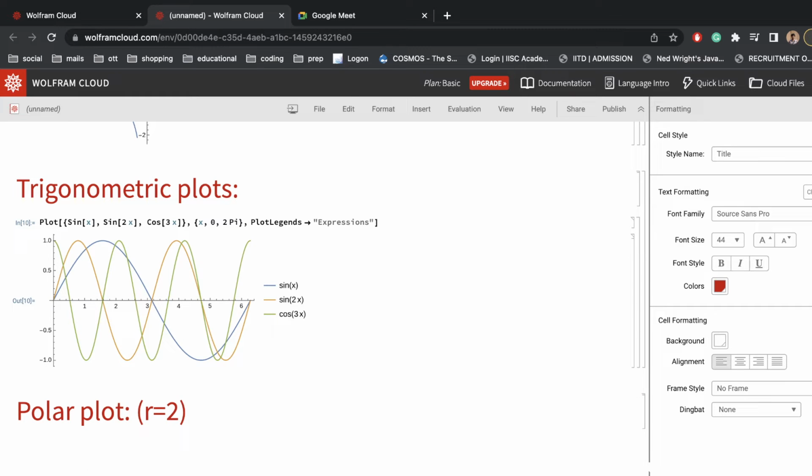Now how to do that? At first we have to define a variable a equals to 2, and for defining a variable we must end it with a semicolon. Now the command will be PolarPlot, with this P and this P capital, third bracket.